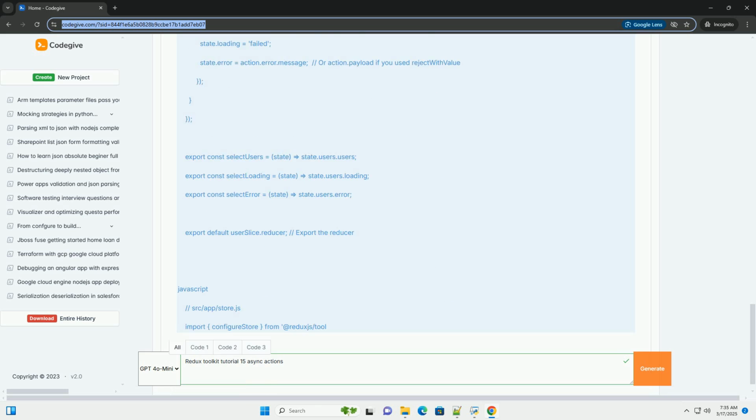Summary. createAsyncThunk is a powerful tool in Redux Toolkit for handling asynchronous actions. By using it in conjunction with createSlice, you can create well-structured, predictable, and maintainable Redux code for fetching data from APIs and managing loading states. The example provides a solid foundation for building more complex asynchronous operations in your Redux applications.